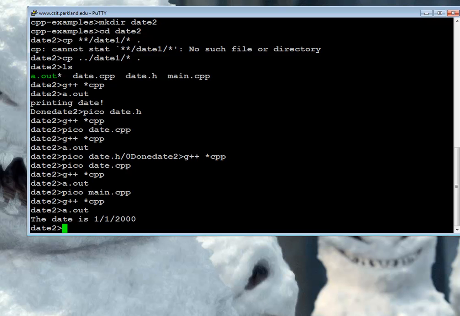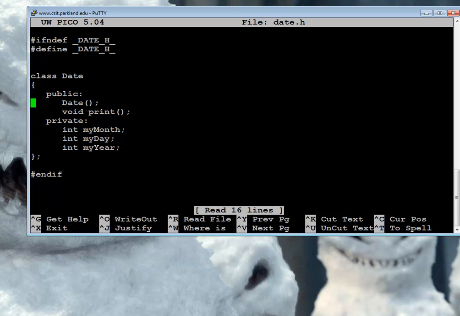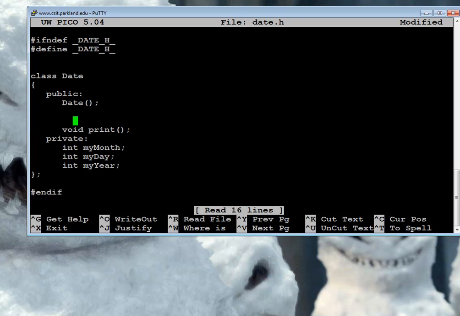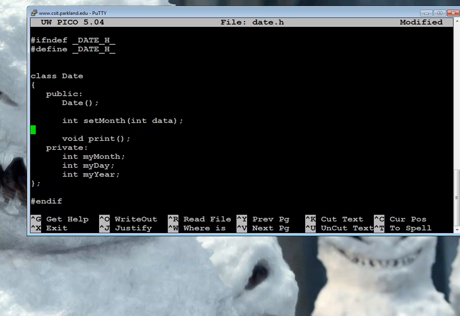Let's go add in our mutators and accessors. So after the constructor, I'm going to skip a line and put in my setters and getters. Set month, it's an int. I'm sorry, it's a void. What am I doing? Because you don't need anything back.